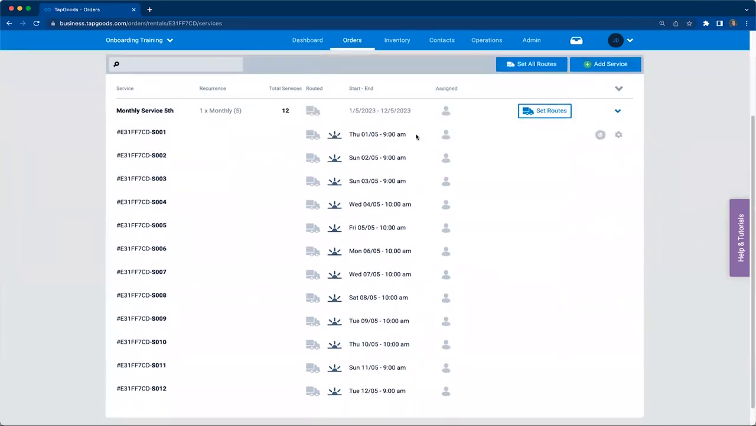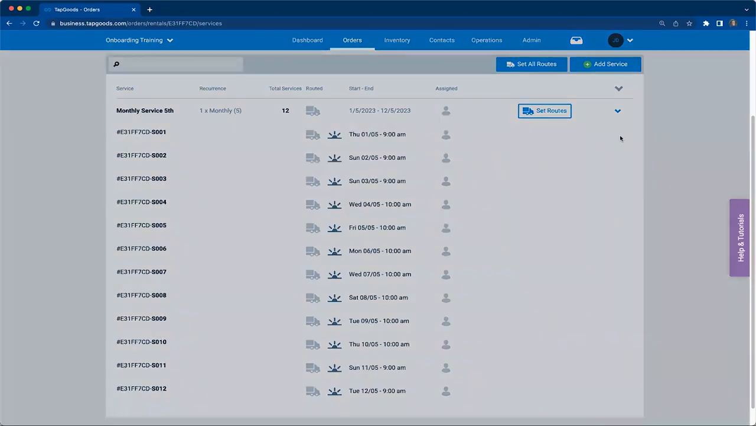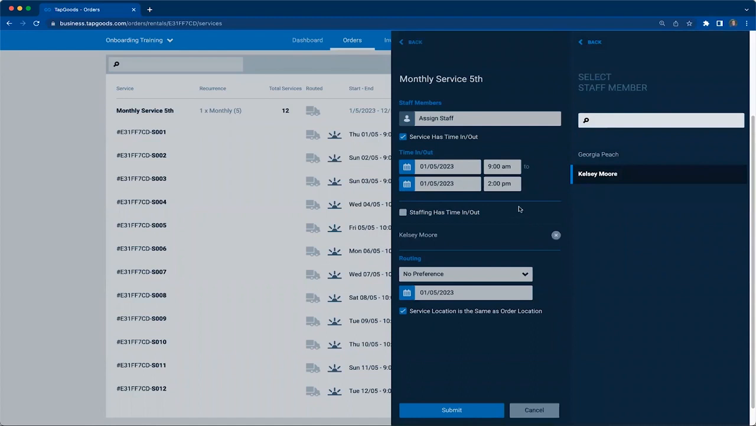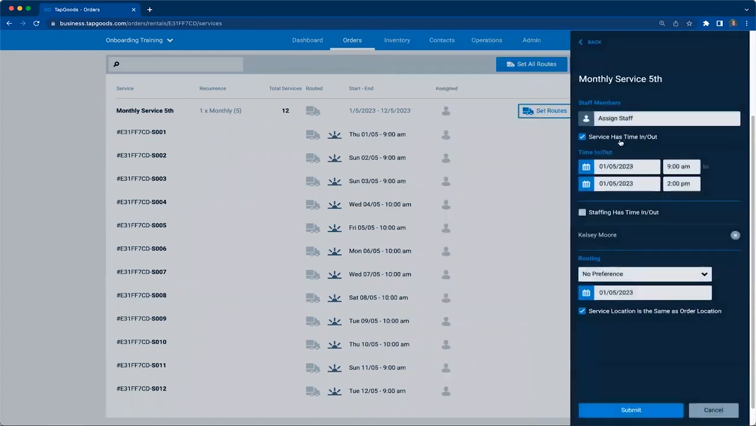I did want to show you, for each one of these options as a delivery for the service, you can assign a specific team member. You'll hit the gear icon next to each service line. You can assign a staff member. You can give it a specific time in and time out, but you don't need to.